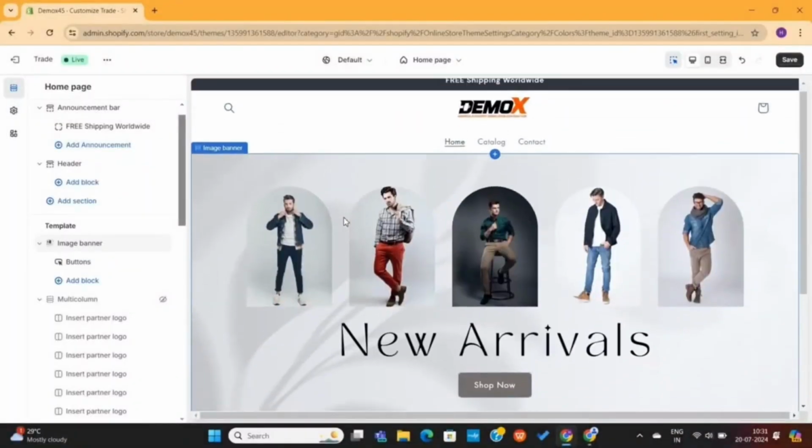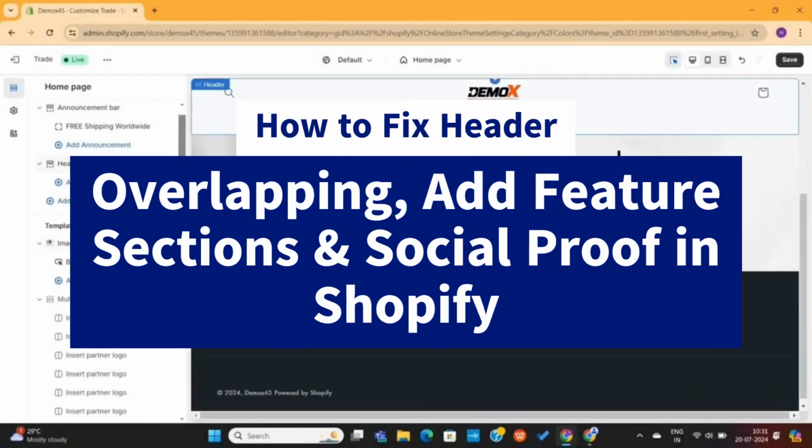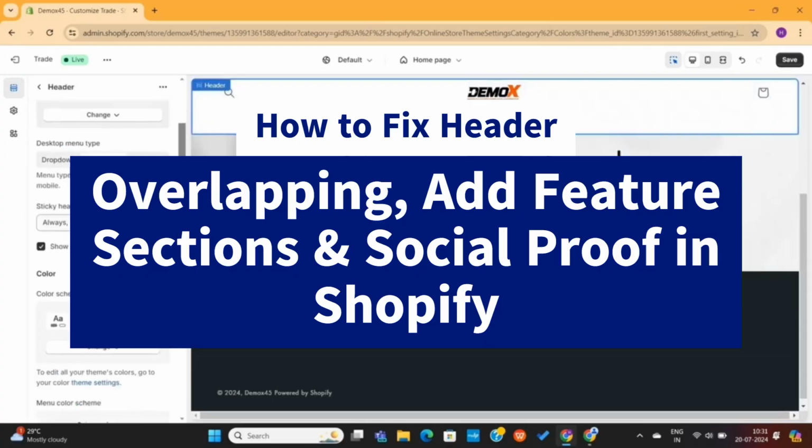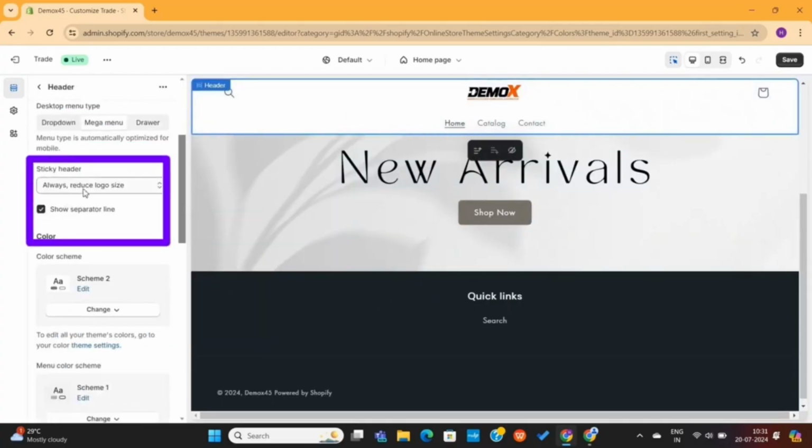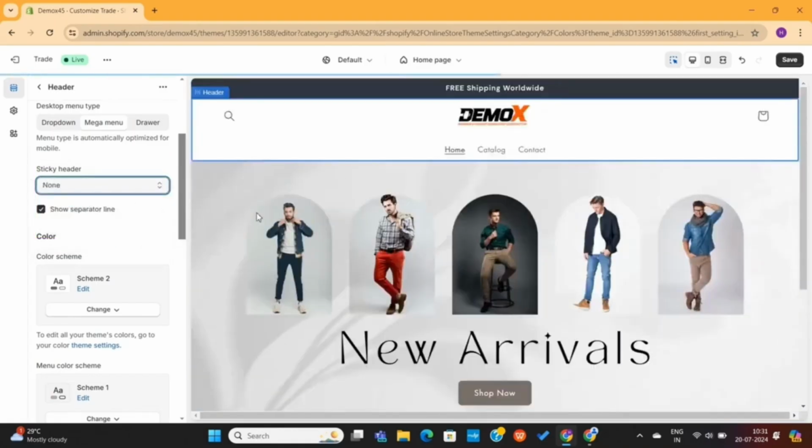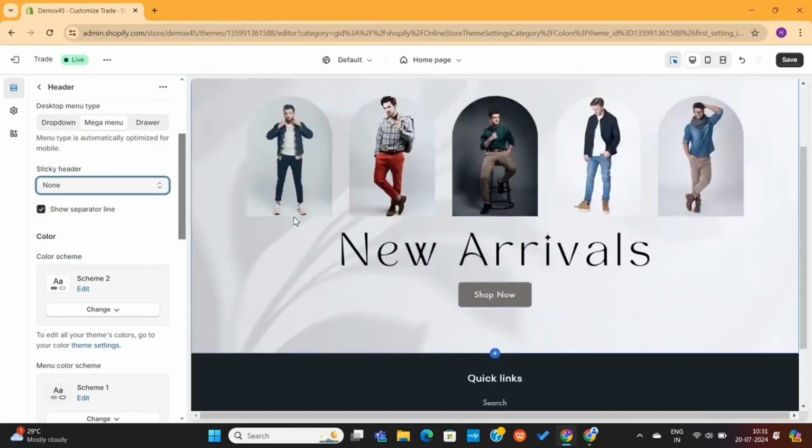Now, if you scroll down, you'll see that the header is overlapping with the banner. So, I will go to the header now. Here, you'll see this sticky header option. I will change it to none so that it does not overlap with the banner.